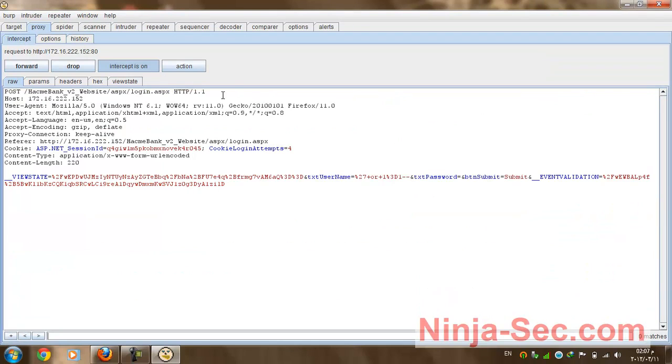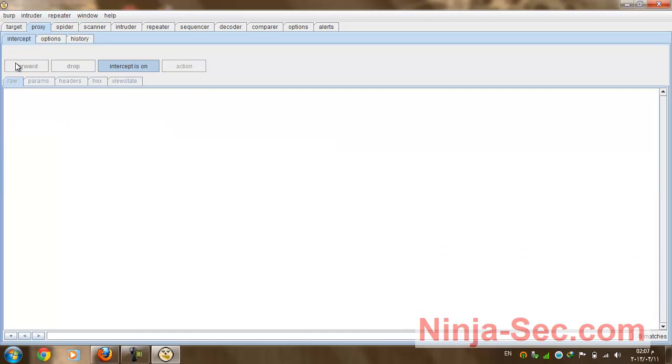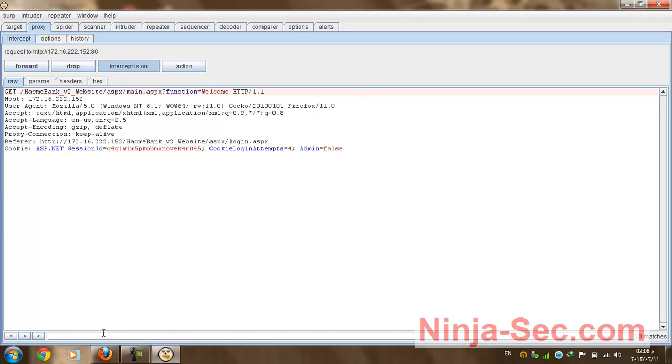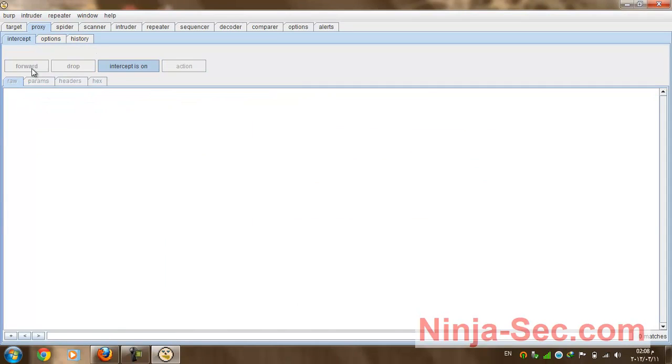Here the proxy is intercepting. Here is the request you are sending now. Or 1 equals 1, dash dash, and this is a single quote. Click forward and waiting now for the response. You can type 2 equals 2 or m equals m, anything that is true. Okay, forward.